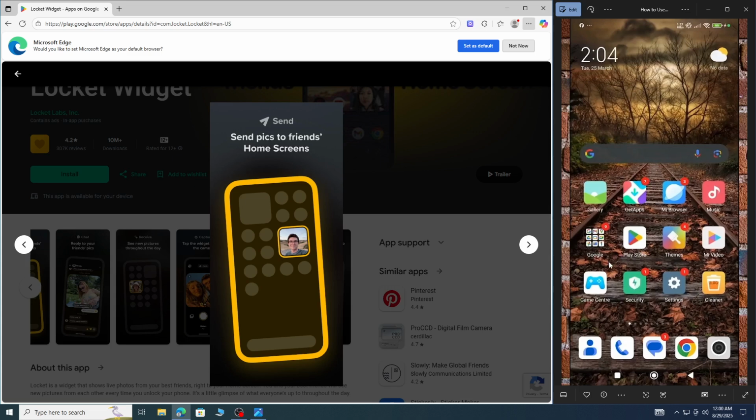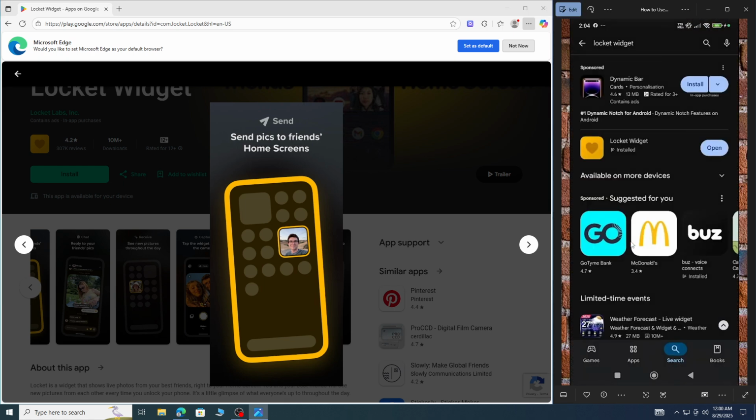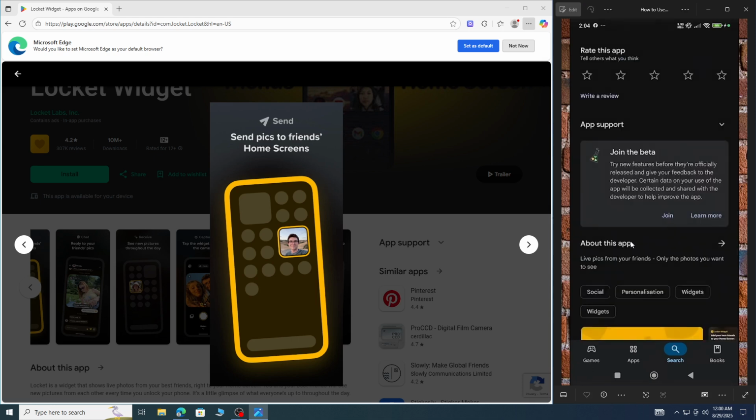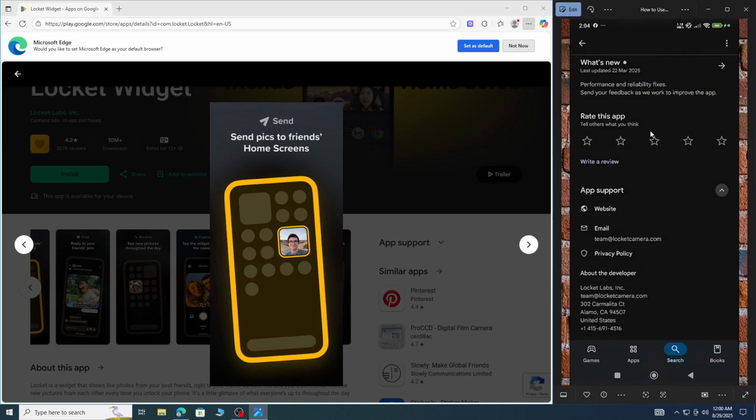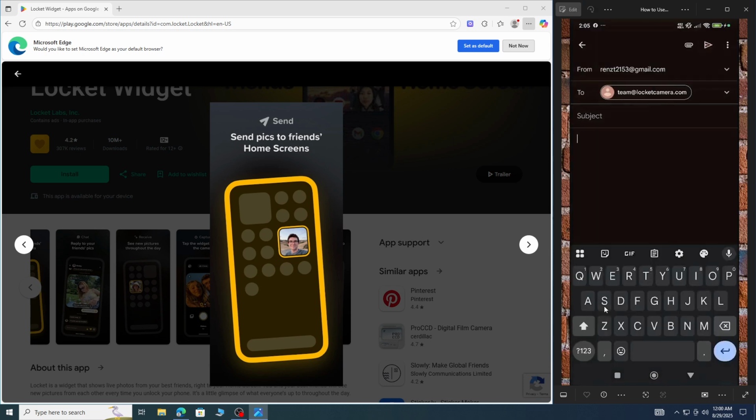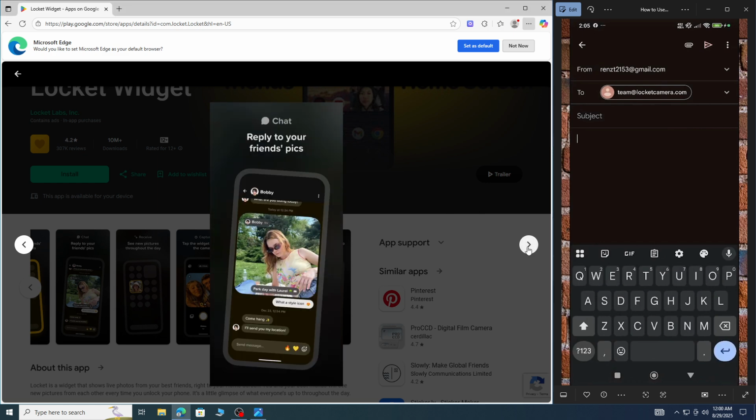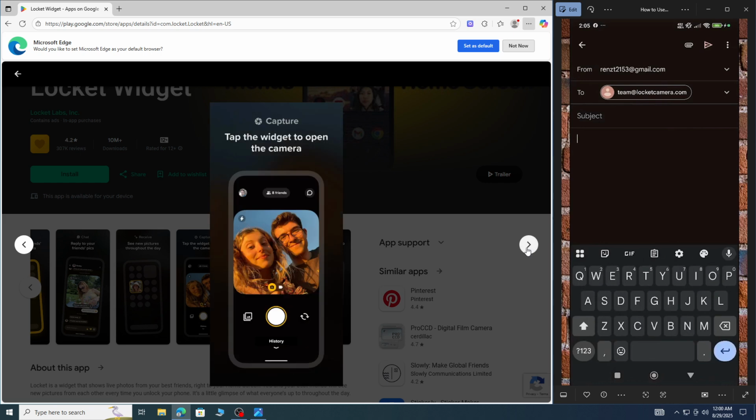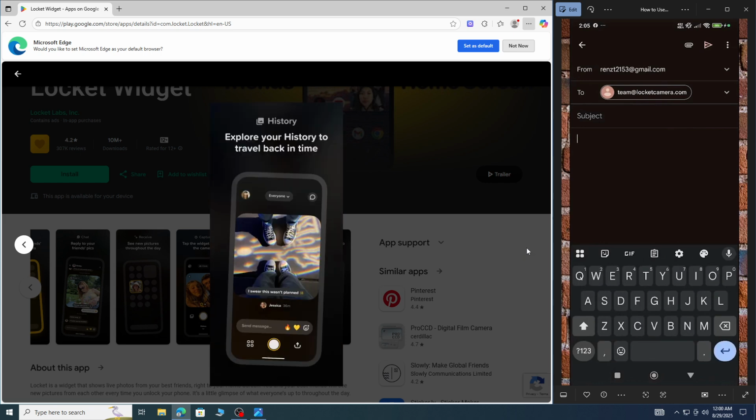There's a simple workaround. To fix this, open the Locket widget page on the Google Play Store, scroll down until you see app support, and then tap on it. From there, just email them. Explain your situation, say something like, I can't create an account because it asks for a phone number, and request their help. Keep the email short and simple and use a clear subject line like Locket account creation help.